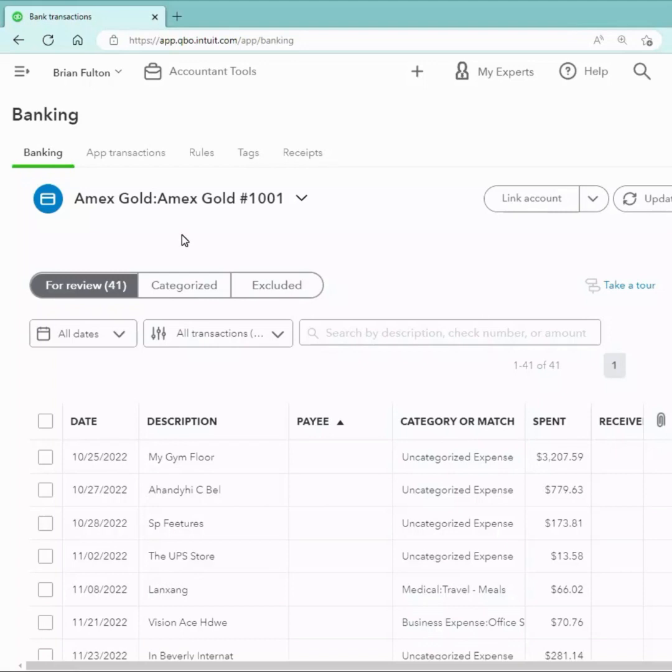Hi, this is Dina, and today's QuickBooks tip is to turn on Show Bank Details in the bank feed.